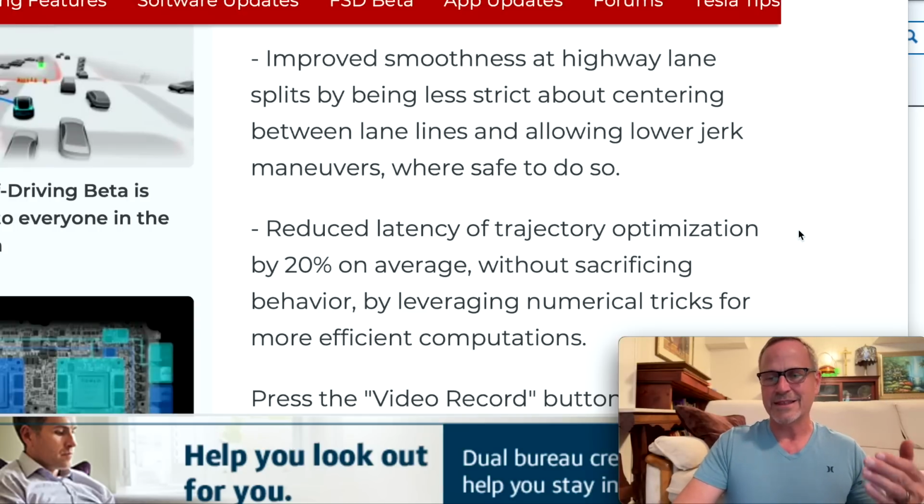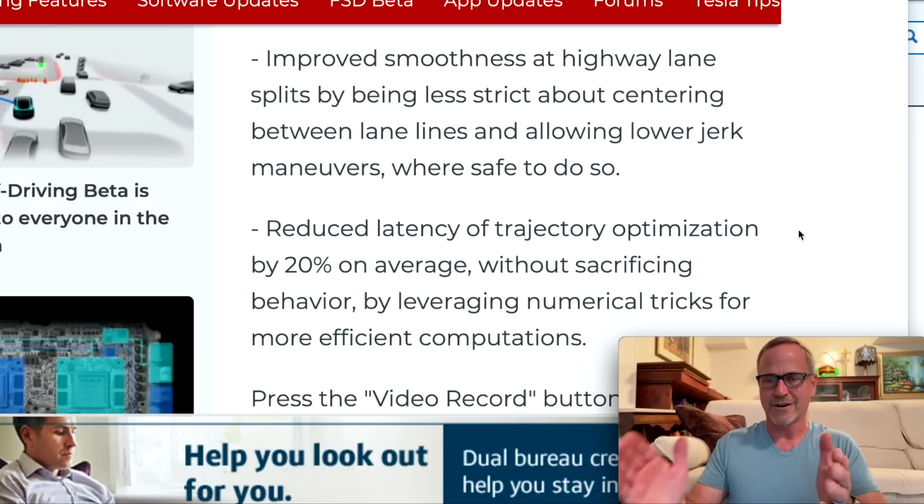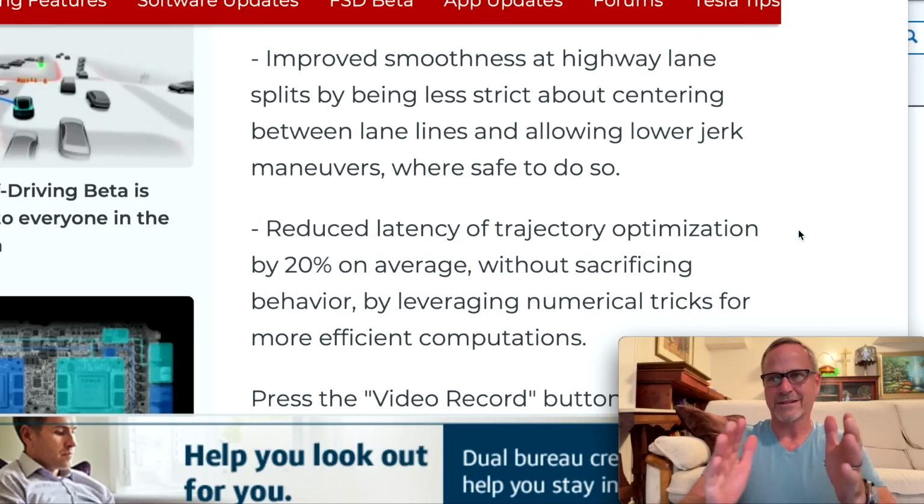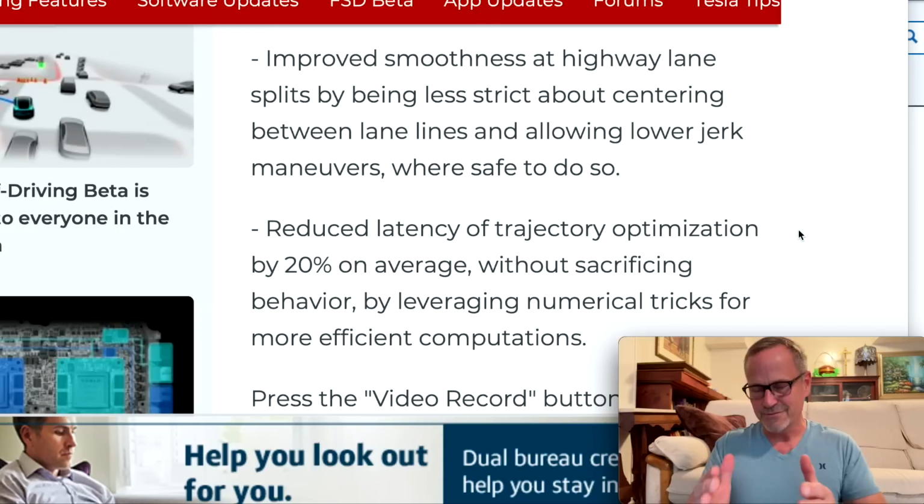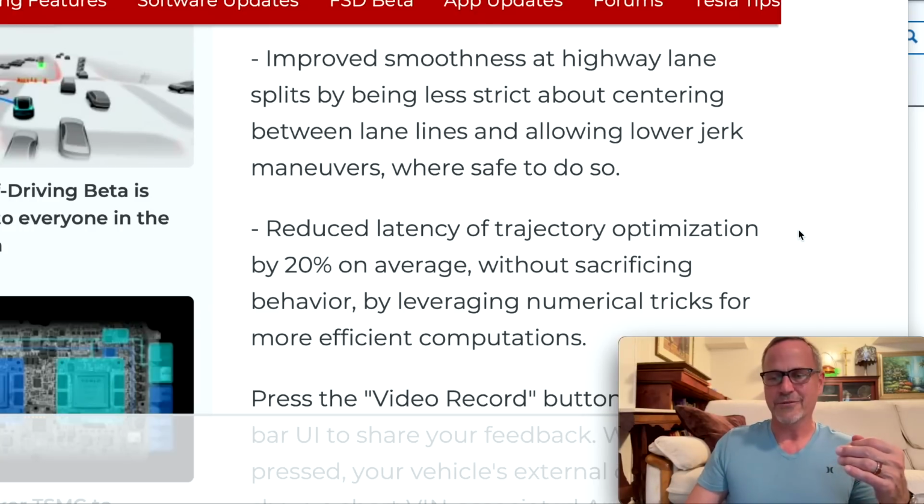So again, when it's safe, the car is going to attempt to get into the correct lane, do the split early, do the merge early. It's going to be in the correct place so it doesn't have to do a violent maneuver. So that is all to the good, and that again should make us humans feel much, much better so that we don't have to intervene in the drive.